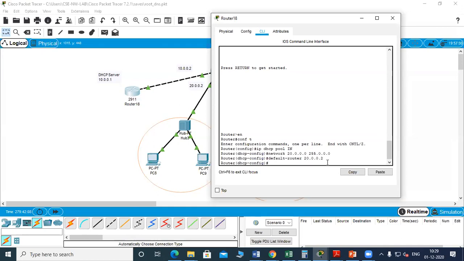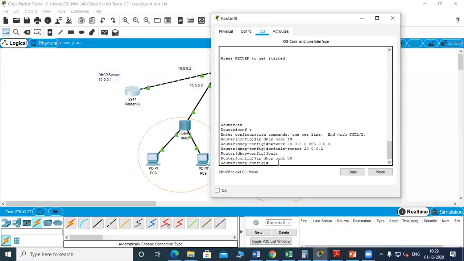Next, we have to create the second pool. So we are actually in this pool configuration. So just type exit, come out of it. Now again, give the command IP DHCP pool. I'll just give it as US. If the command prompt changes, now we are in the second pool.